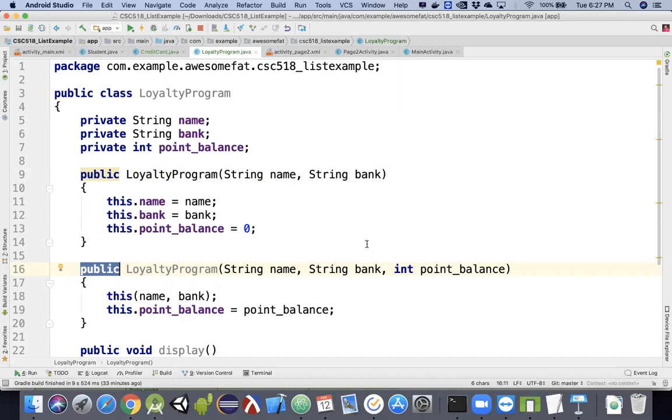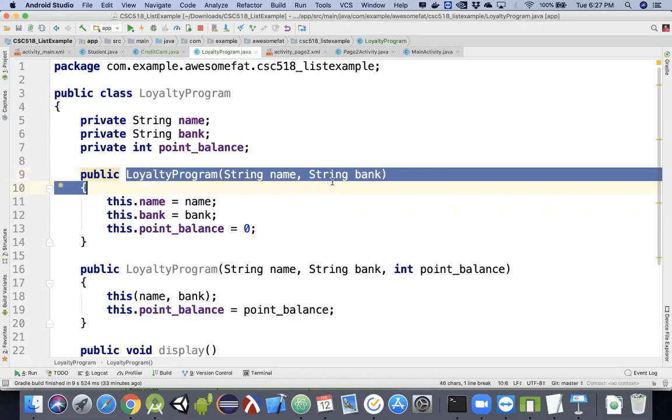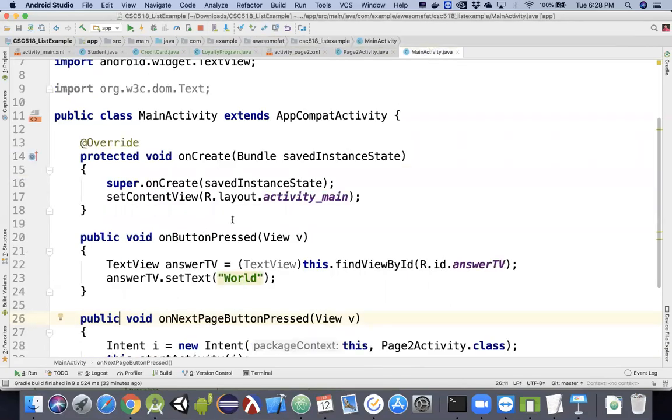You have a question, or are you just testing to make sure your thing is working? So this point balance that you have in the first public loyalty program, why did you initialize it to 0 instead of just setting it to point balance? Because the constructor here only takes in the name of the bank. It doesn't take in point balance. Okay, so somehow setting it to 0. Yeah, let me just show you a quick example of that. We're going to see an example here soon, but let's just go ahead and test this real quick.